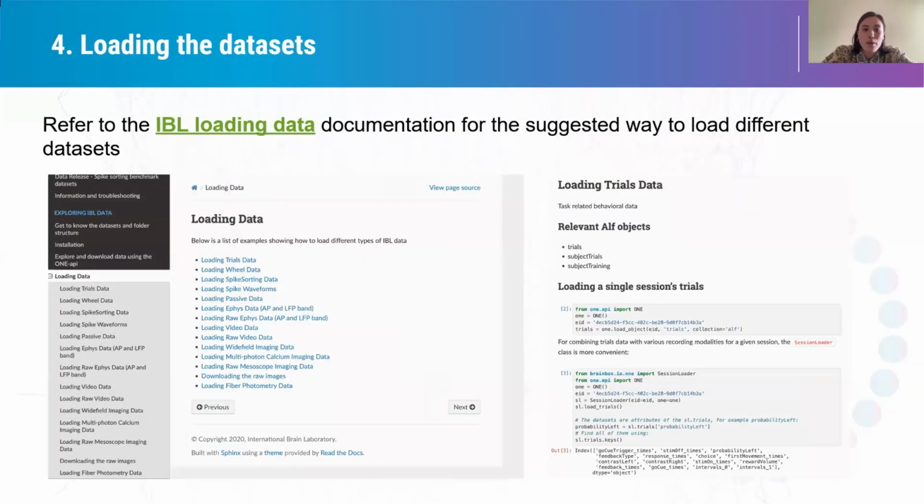Okay, so now we have our insertions and we figured out which datasets we're interested in. Now we need to think about how we're going to load them in, which will be using the one.load methods. The first thing I recommend is to visit the IBL loading data documentation page, which is part of our IBL documentation. This loading data page has a list of notebooks that show you how to load in all sorts of different types of IBL data.